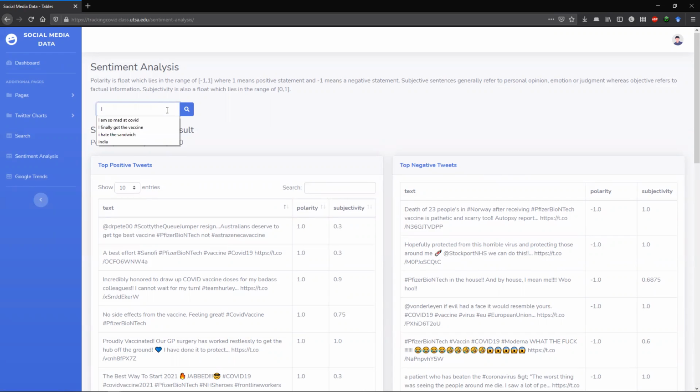And then you can put something here, like "why COVID," and you can get your results according to this sentence. I'm just reapplying what was done to these tweets to find the top positive or negative to the sentence you input. And you can see the polarity is -0.8. That means it's actually negative. And subjectivity is very high. It's just you saying you have a feeling towards that vaccine.